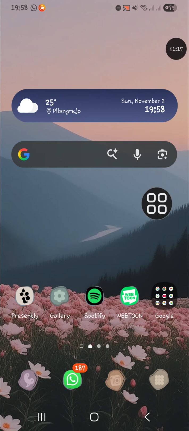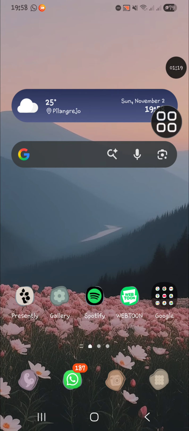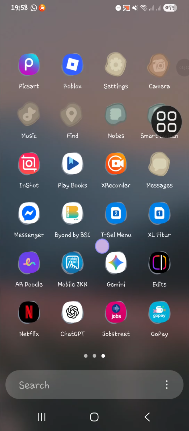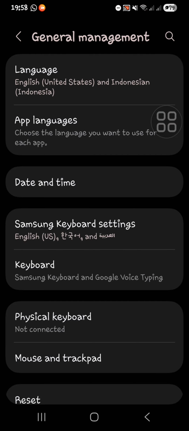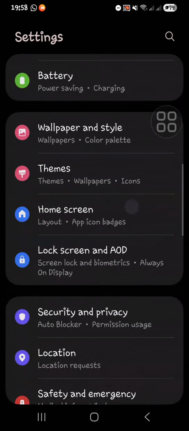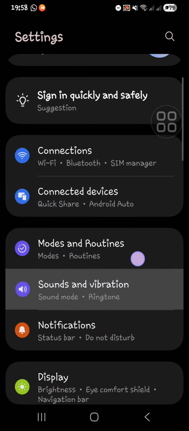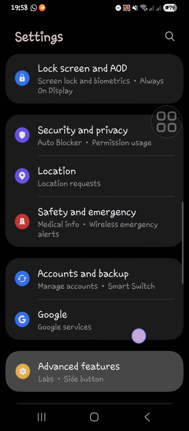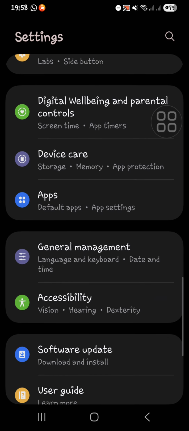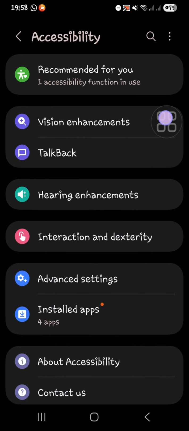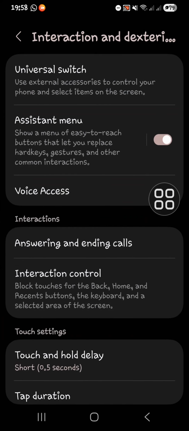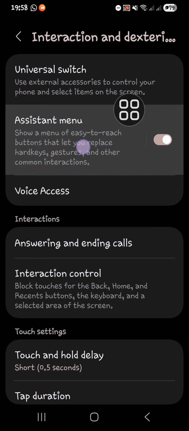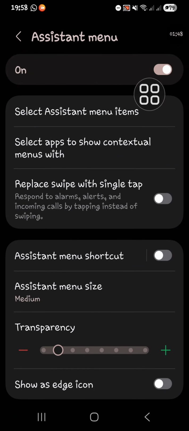And I'm going to show you guys how you can activate this assistant menu. You can go to your setting. Okay, and wait, I'm going to go to the main menu. All right, and here you can scroll down until you find the accessibility setting, this one, and go to the interaction and dexterity. Okay, and then I'm going to click on this assistant menu, and here you will be able to activate your assistant menu, and mine is already on.